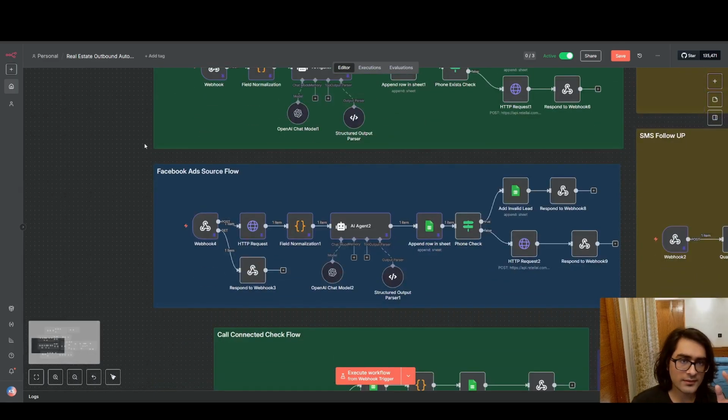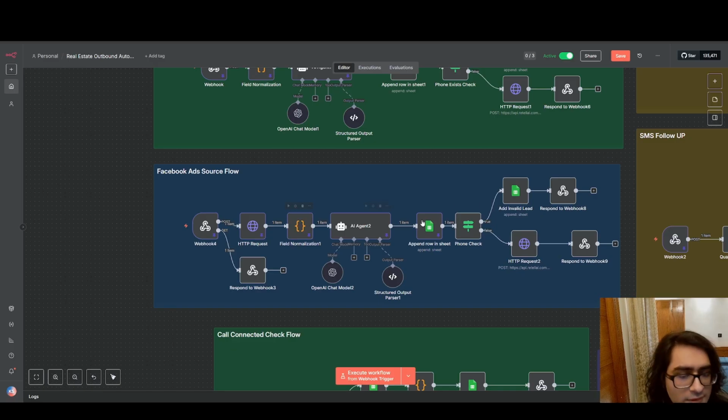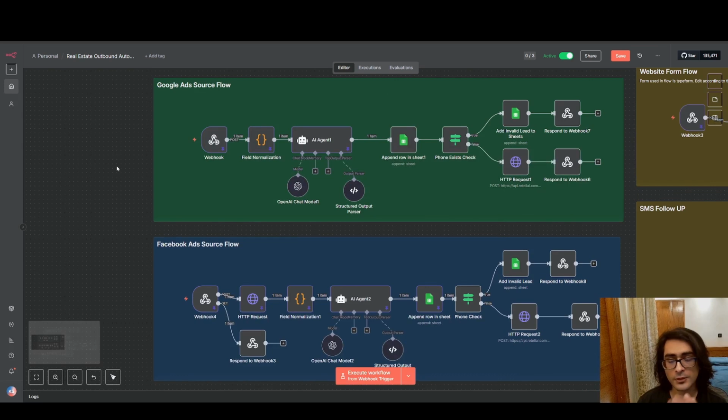And Facebook ads behave in the same way, right? Again, we do some normalization, we do the formatting, we append it, and we check the phone number, right? And at the end, we call the lead. The only difference is that in Facebook ads, it needs two separate API calls to get our data, right? In Google ads, it's just one.